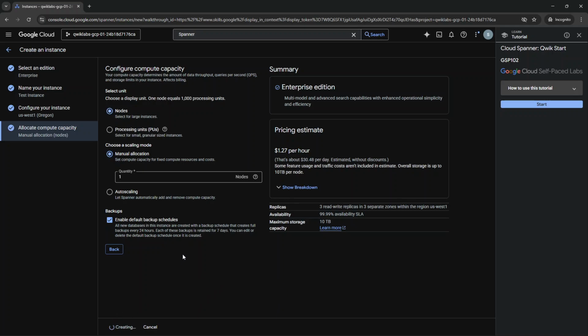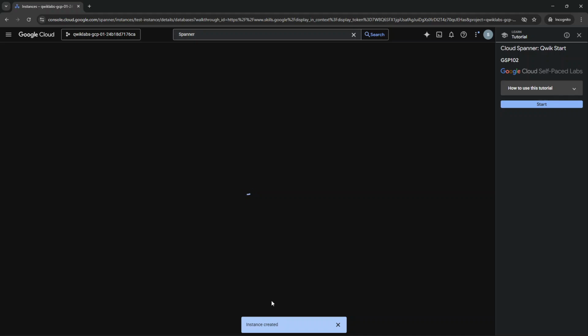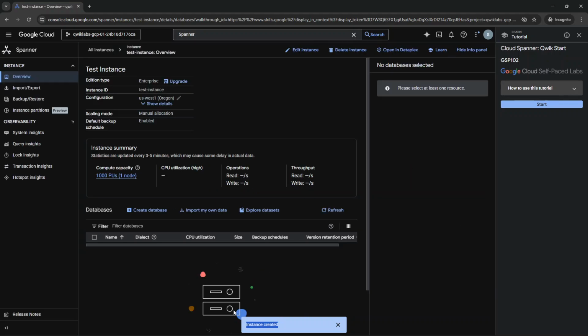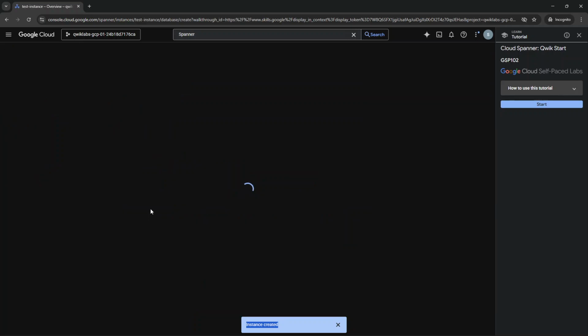Now just wait for some time. Okay, so we have got the pop-up of instance created. Now let's move to the other task. So for task number two, simply click on this create database.